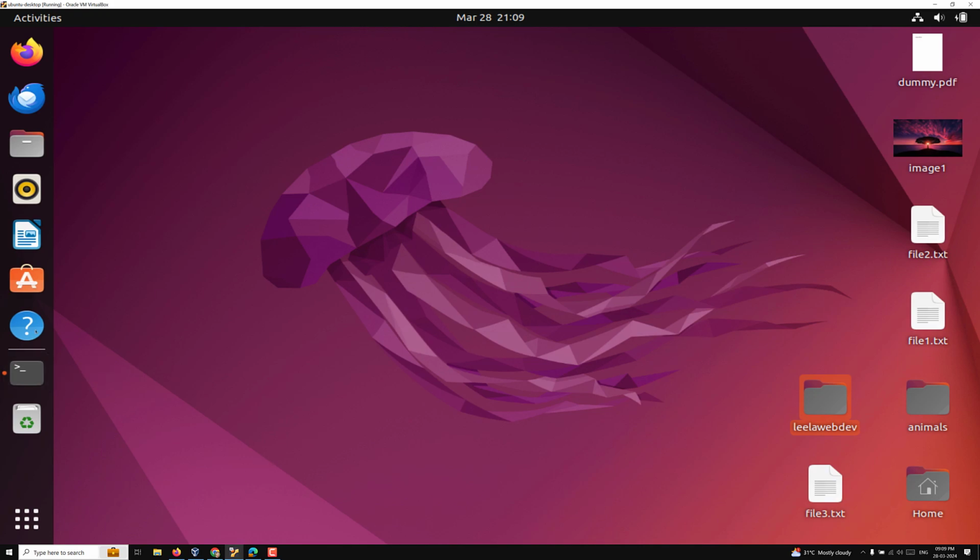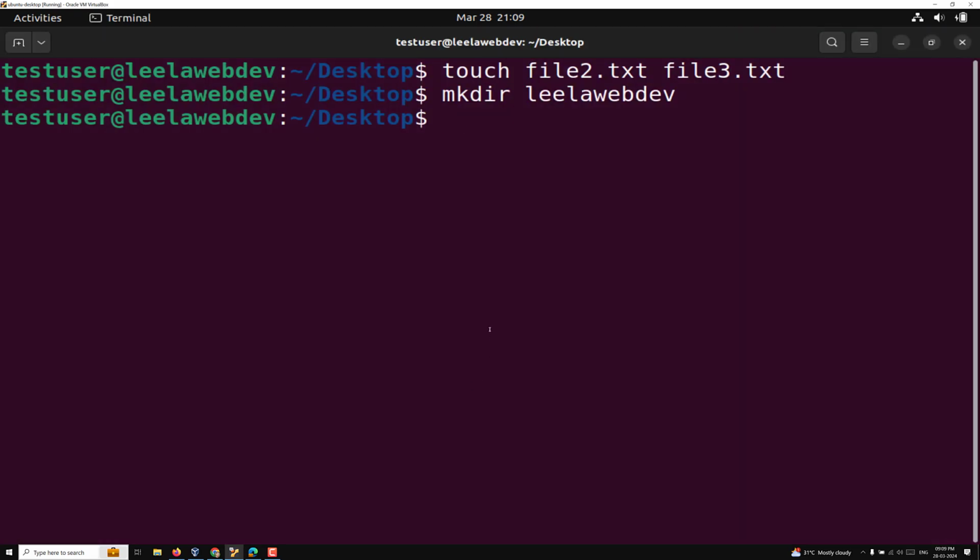For example, I told you about the -p option, right? Let's say that I want to create mkdir Leela, and inside this one I want to create tutorials. So like this I want to create the folder. That means you need to have Leela as a parent, and in that one you need to create the tutorials directory.